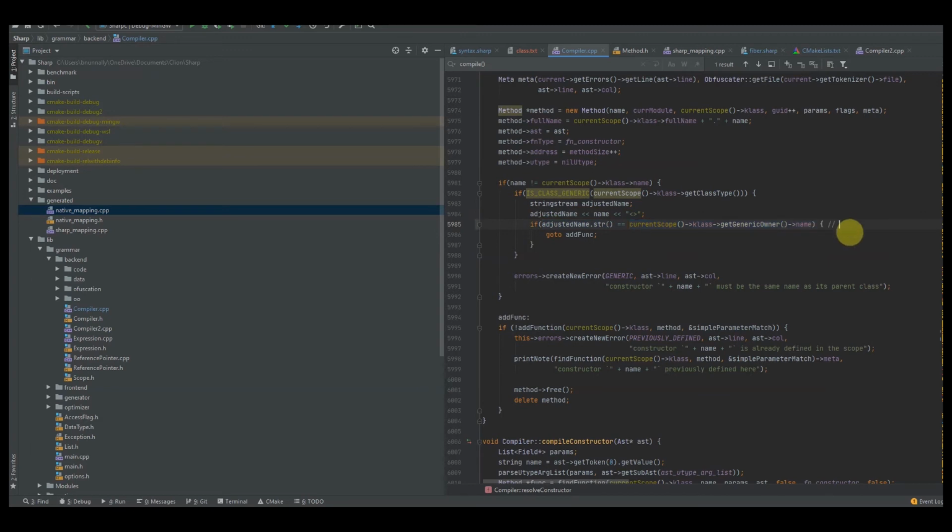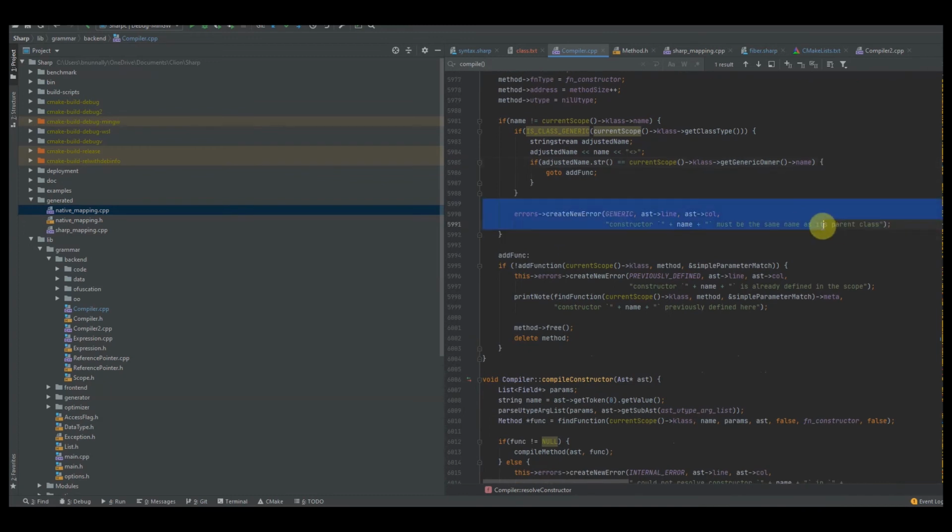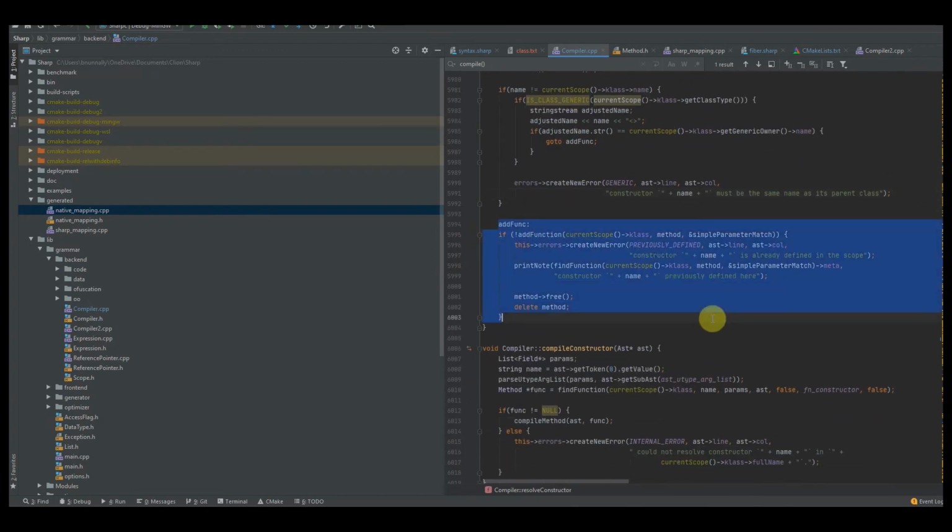Because if you remember, the generic owner of, for instance, the list class is going to be this, whereas the actual created list class is going to be list of var or something like that. So this is going to be the actual name if we create a generic class. And that's it. After that, we say constructor must be the same name as its parent class, because obviously it can't not be the name. Then we just add the function as normal.